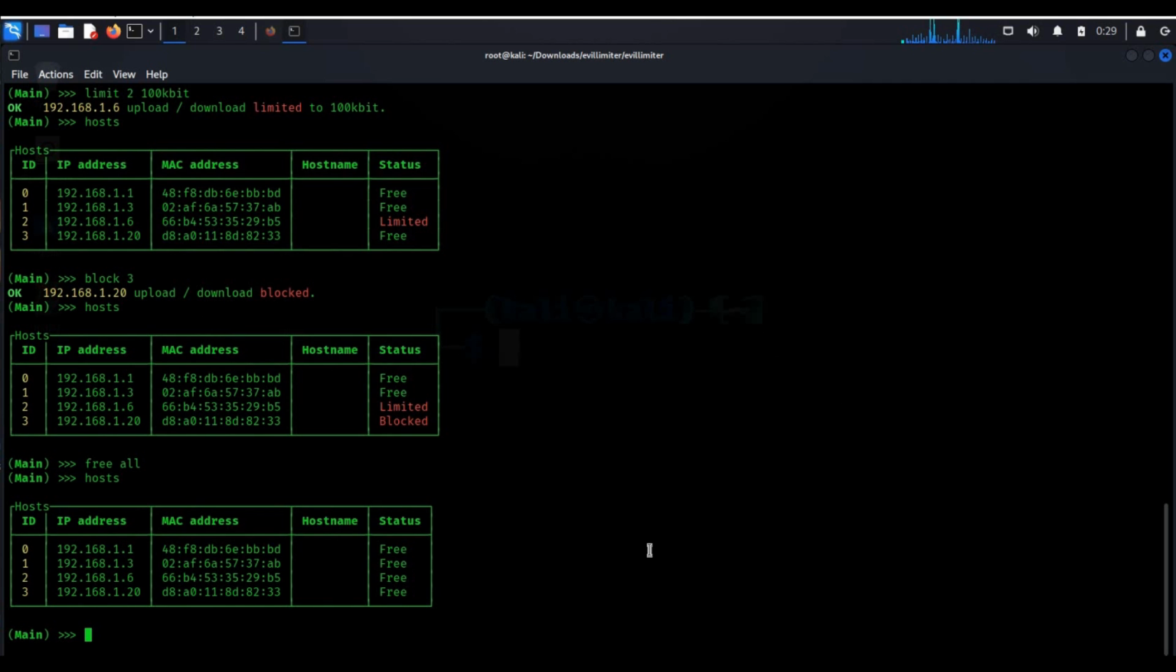With the help of this Evil Limiter, you can control and manage your network in a better way.